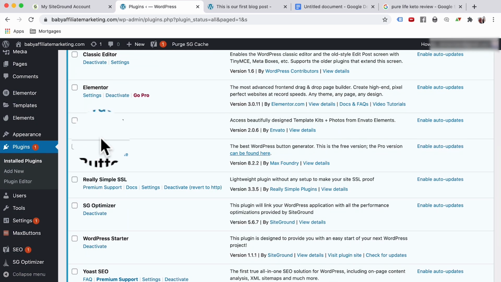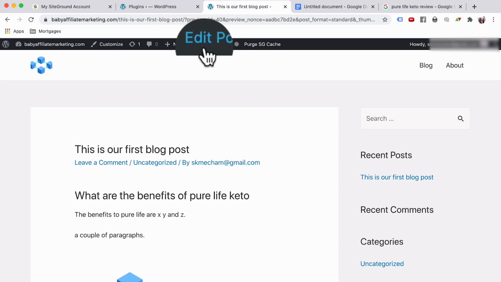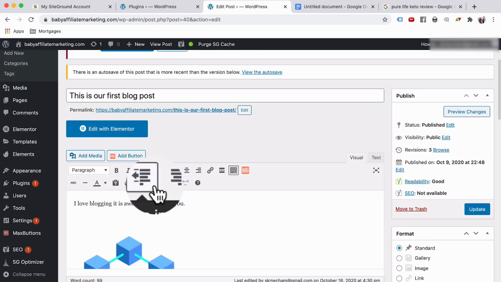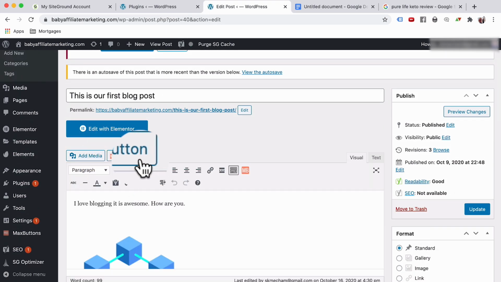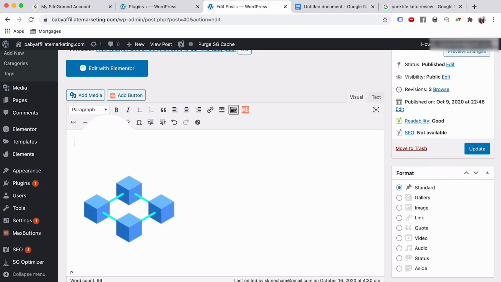Now what Max Button does is it allows us to add really cool buttons into our post that stand out, so we can get people to click our affiliate links. So we'll go back into this first blog post right here, and you can see I've now got a button that showed up right here that says add button. Okay, so I could say sign up for Pure Life Keto here.